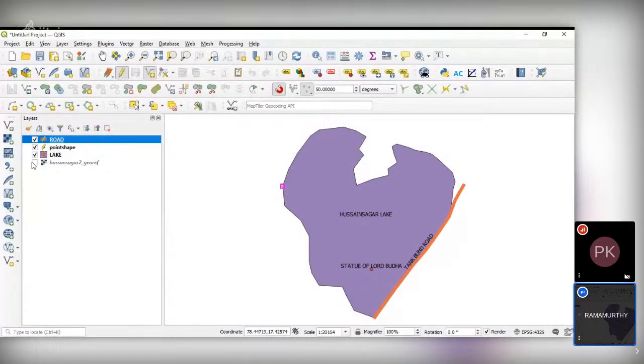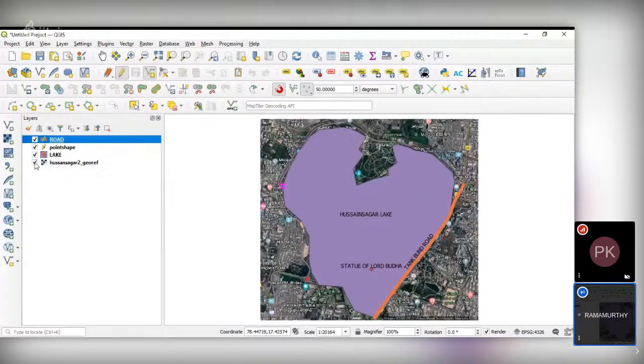You can practice and digitize several roads around the lake and some other points also.